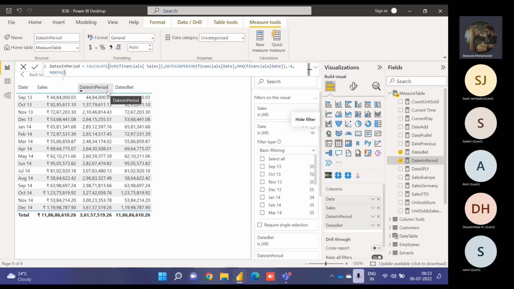So that's the difference between dates in period and dates between. Dates between can give you the total between two dates, right? So if you fix the two dates, it would give you the results. Dates in period is you can define a maximum date, and then from that maximum date, how many months back do you need the total, or how many months further you need the total, how many years back you need the total for, or how many years in the future you need the total for, and that would display accordingly row by row. So that's the difference between dates in period and dates between.